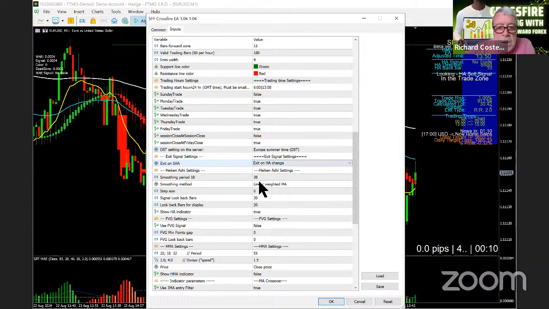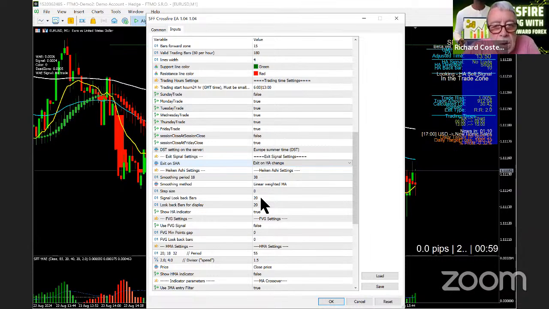Heiken-Ashi settings, that was as it came out of the box. These 2 numbers here were different. I've changed them to 20, and basically what that is, these Heiken-Ashi candles, if they change, it looks back.